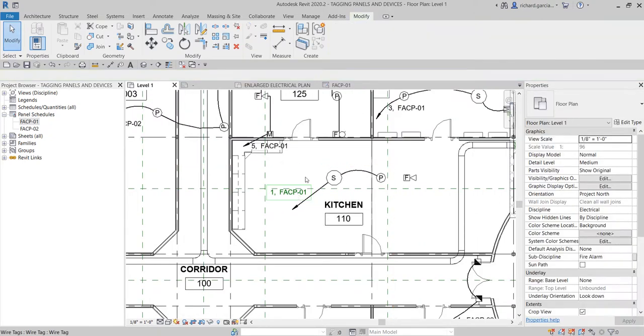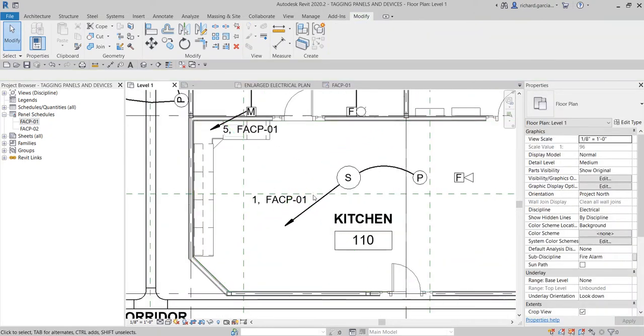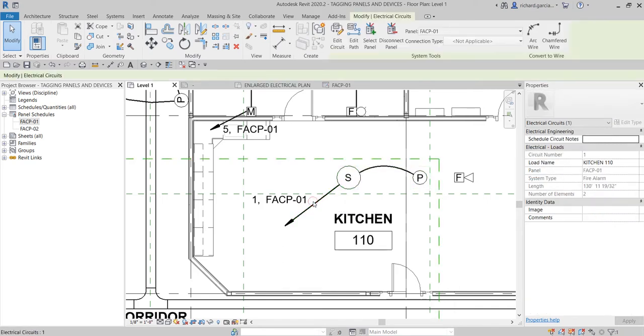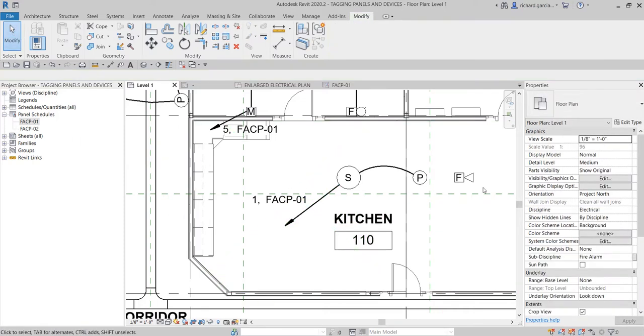You cannot just simply select your circuit here, like for example, you tab and then highlight the circuit. You cannot just simply change the circuit number here. You need to go to the panel schedule and then update the panel schedule circuit number. Okay, so that's how you do it. That's it for our video for tagging our panels, our devices, and how to update our circuit number.